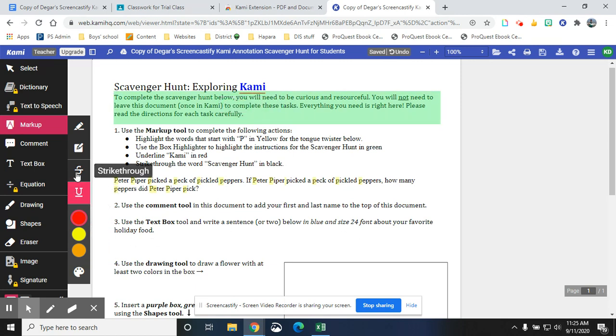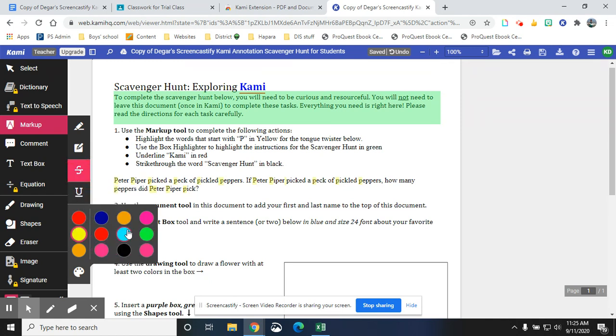And last, for our Markup tool, we'll use the strike through, and we're going to strike through scavenger hunt in black. So I need to choose black. Again, I'm going to highlight, and it will strike through the word for me. So this could be great for ELA and annotations there.